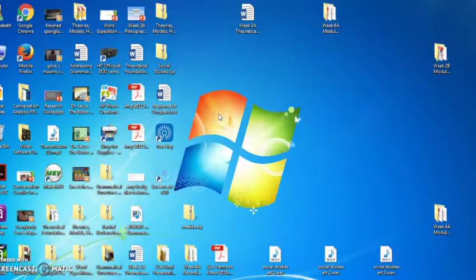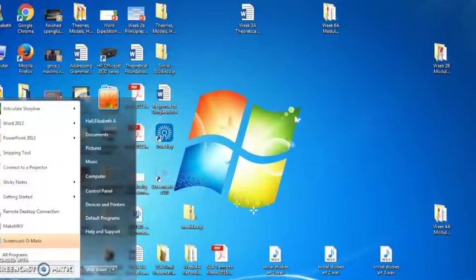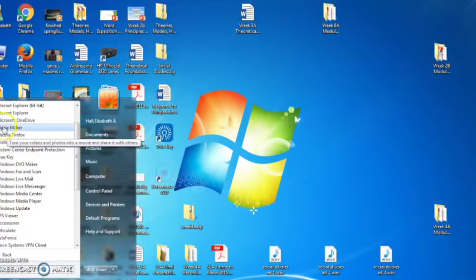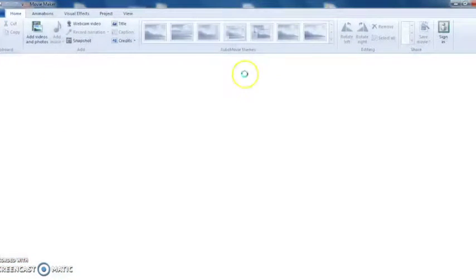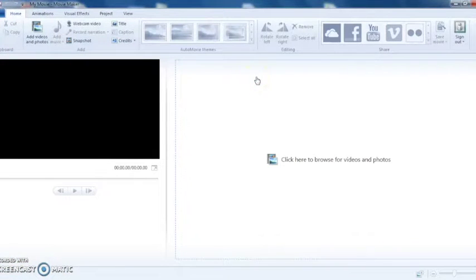So this is a brief tutorial on how you can use Movie Maker to edit your video project. So I'm going to go ahead and open Movie Maker on my computer. And this is what it's going to look like when you first open it.